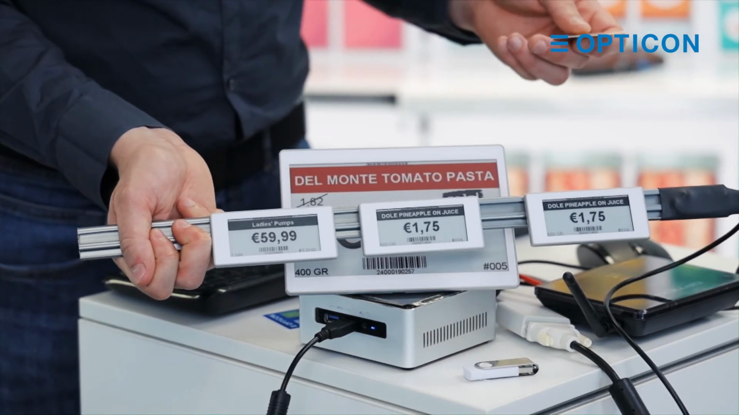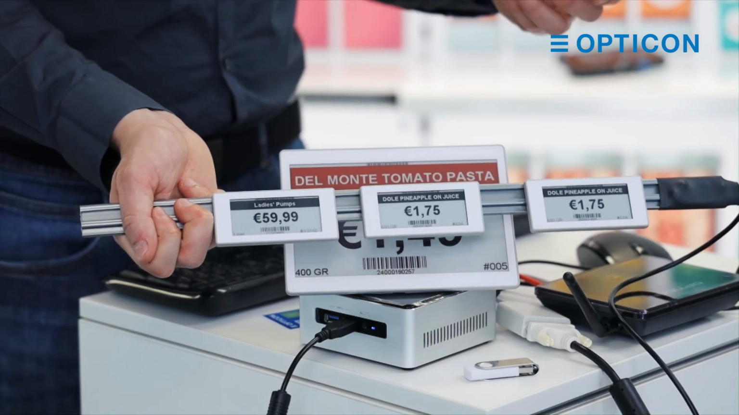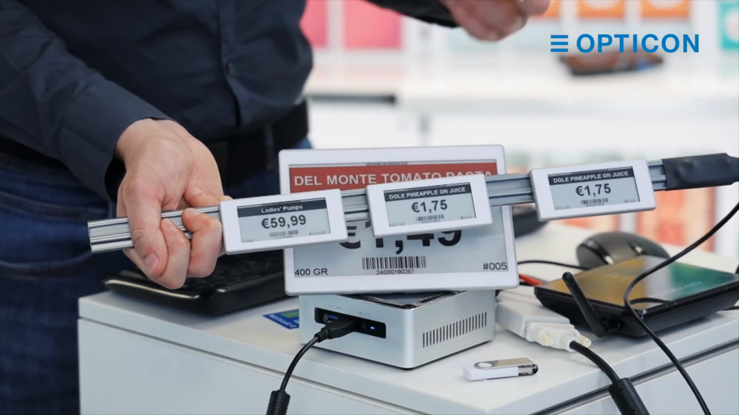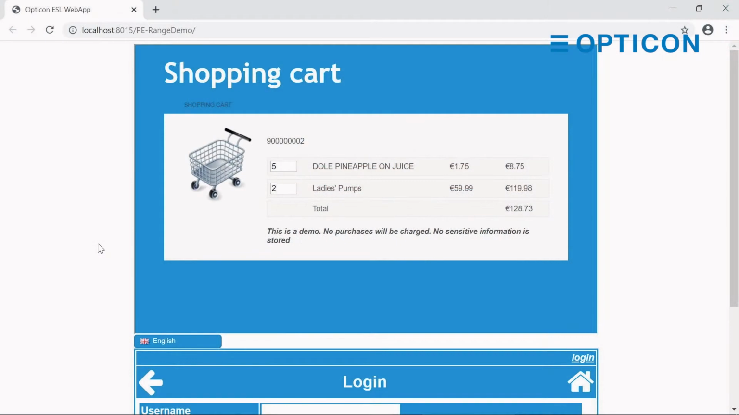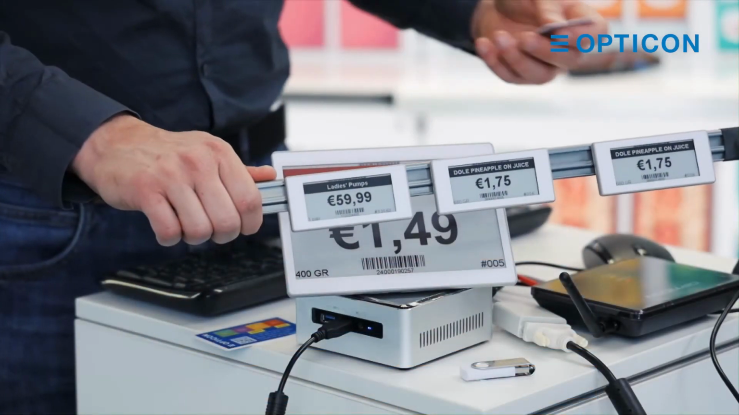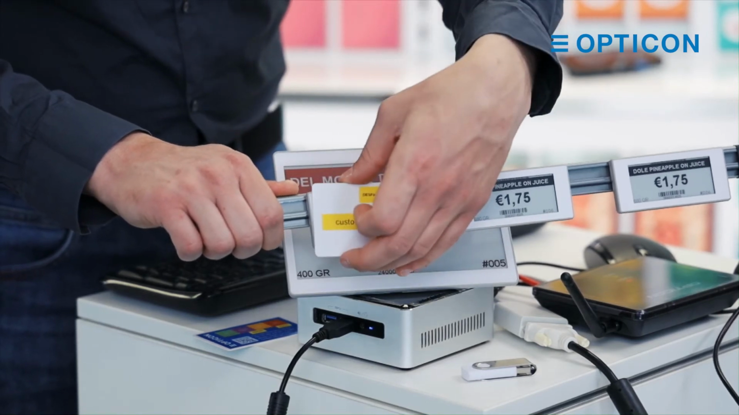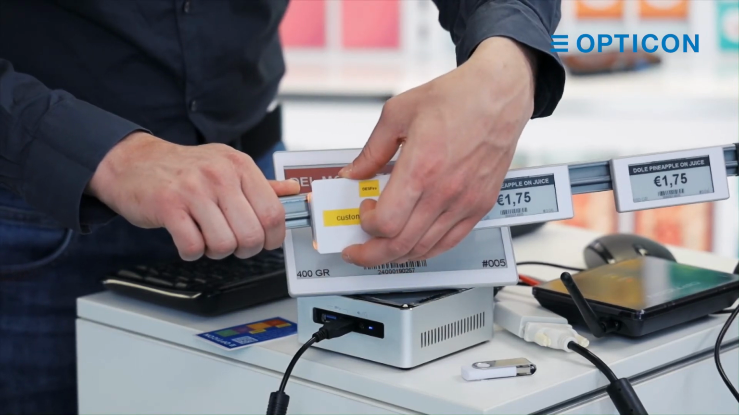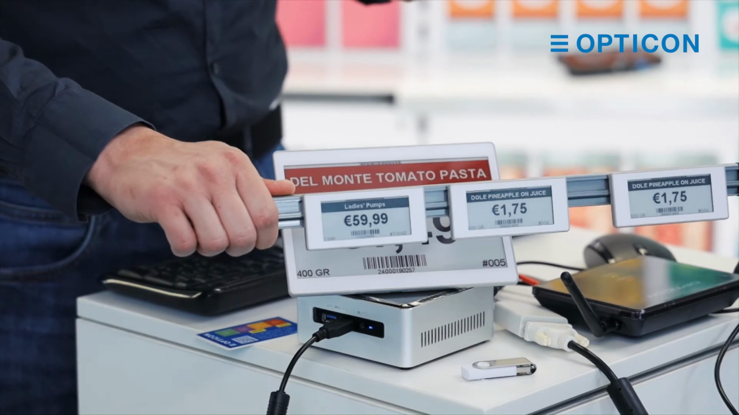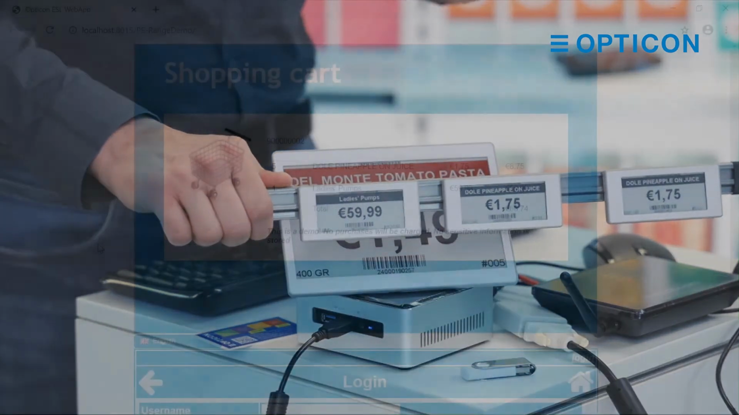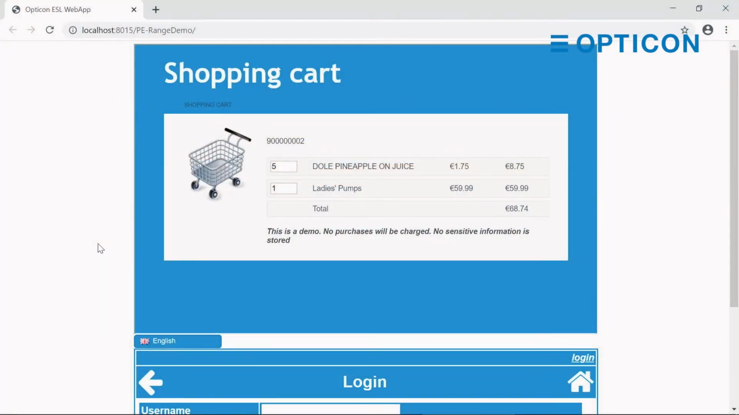Now, what if you bought an item and you don't want it anymore? You want to take it out of the shopping cart. What if you don't need 2 sets of views, you only want 1? So if a customer wants to take the item back out of his basket, he takes his card, taps the ESL, keeps it in place for a bit longer, and then it registers as an untap. And back in the shopping cart, we can see that instead of 2 sets of ladies pumps, we only have 1.